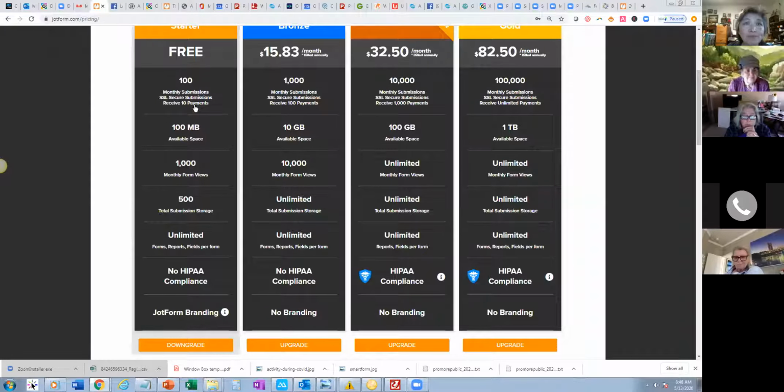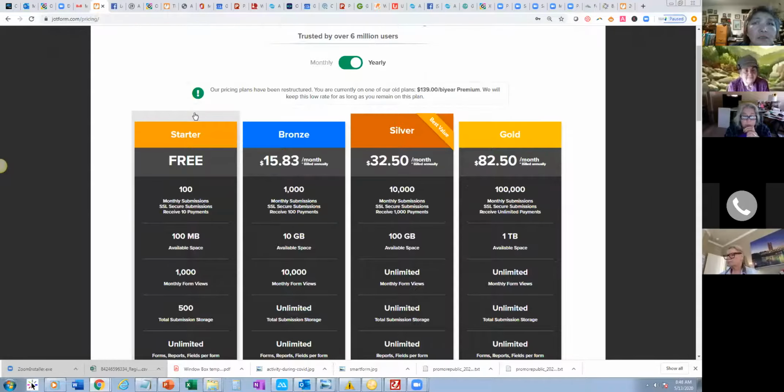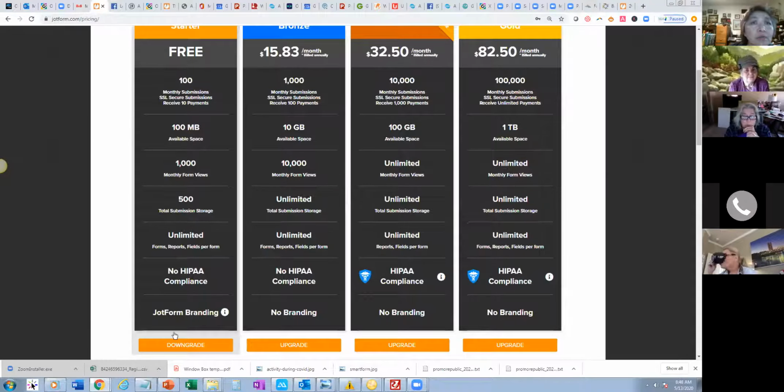You can do up to 5 forms. Well, where do I see that? Let's just say 5 forms. Maybe they changed it. Let me see. I'm not seeing 5 forms, so maybe they changed that. So 100 submissions. That means that if 100 people submit something onto one of your forms, that's your limit, and the system will shut down after that.